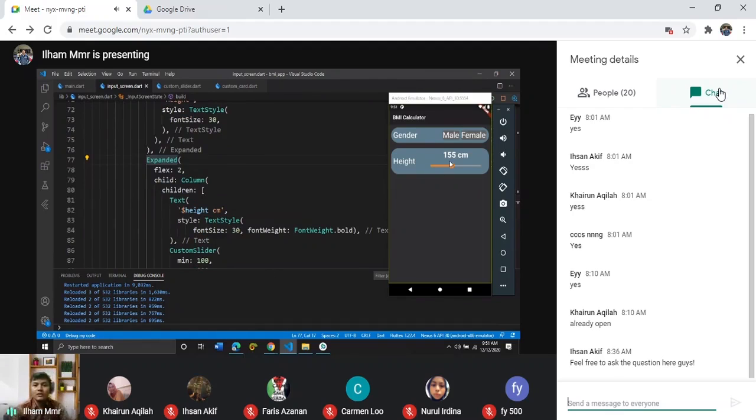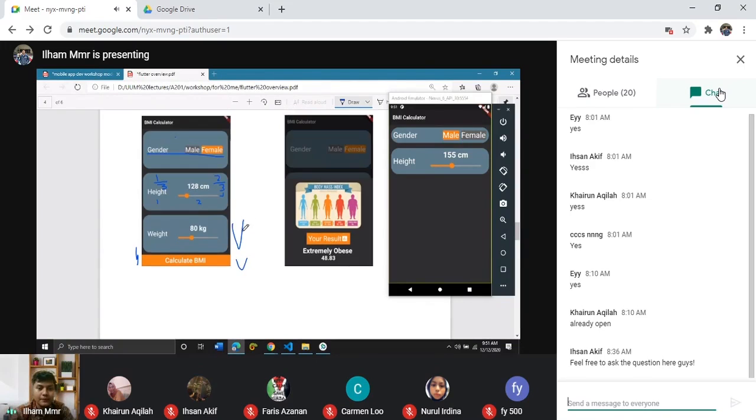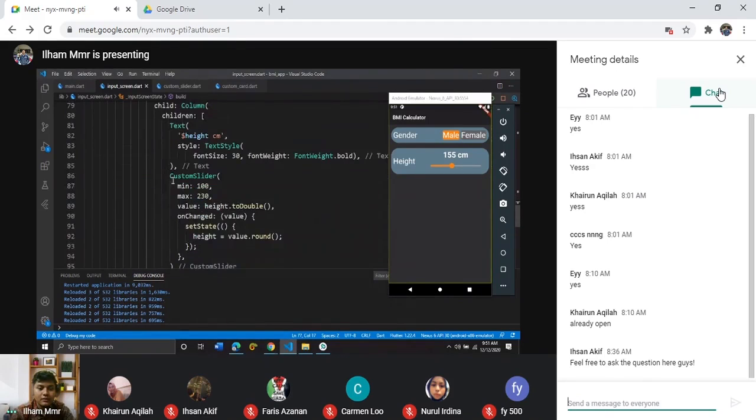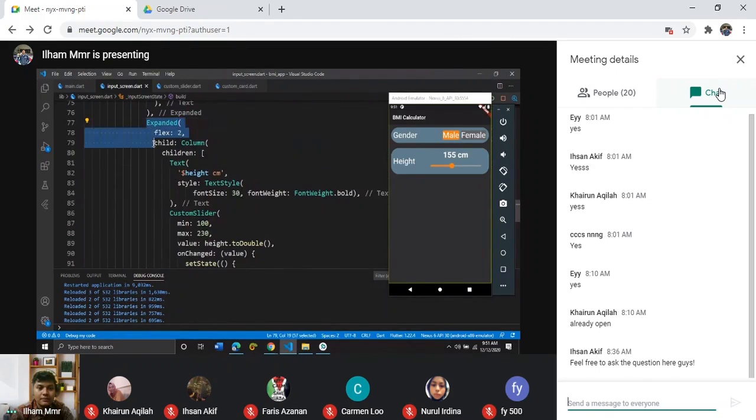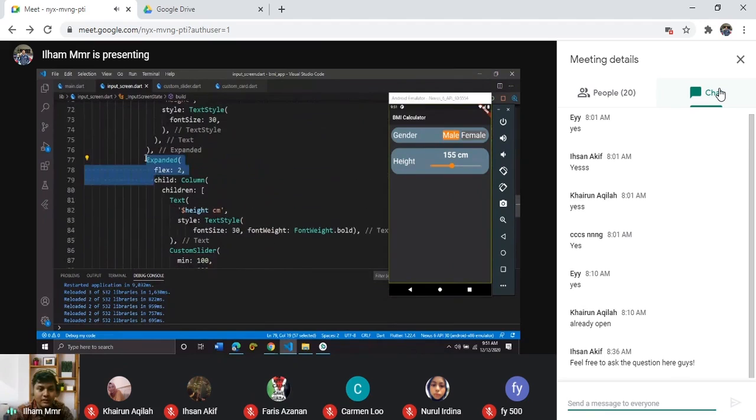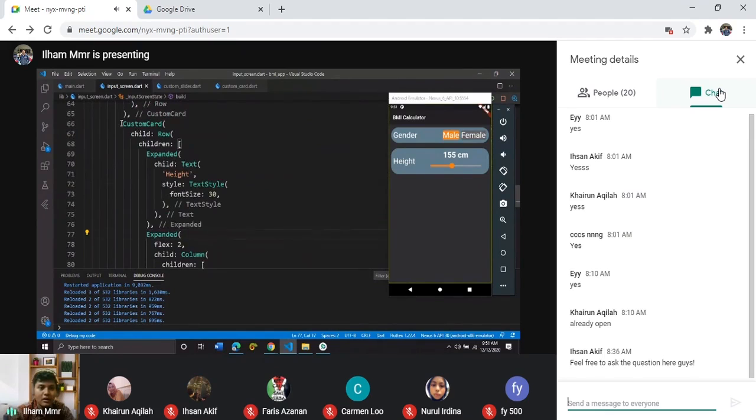Okay, we've done all, not all. Well, what is the remaining part? Okay, we need to do height and button. So this weight, we just copy this for the weight card. We will just copy this. Which part? Okay, this custom card.